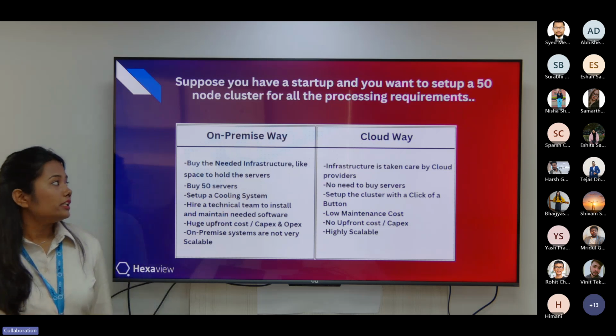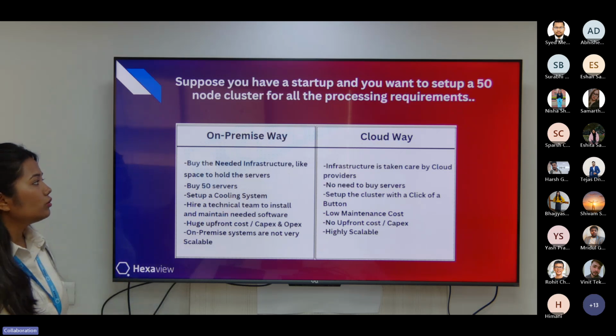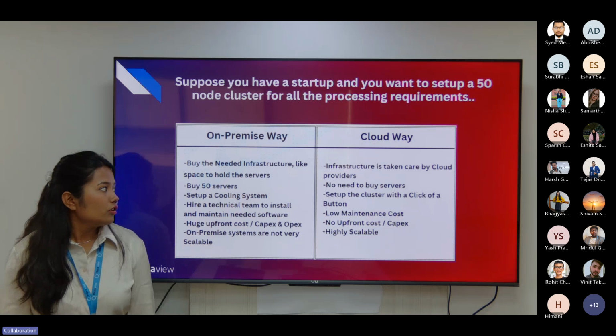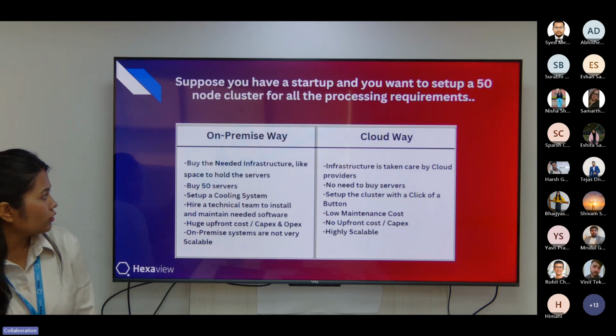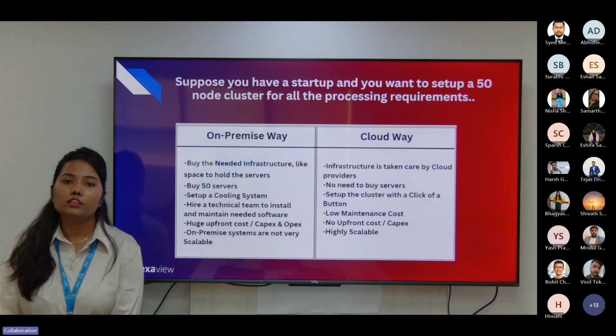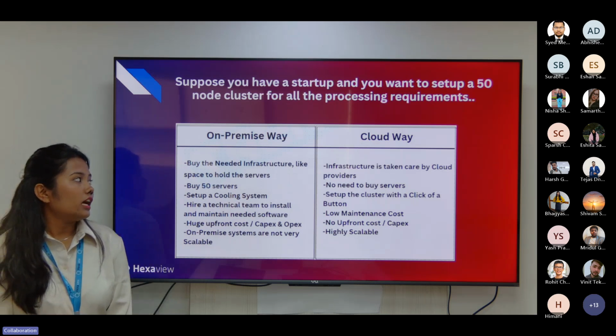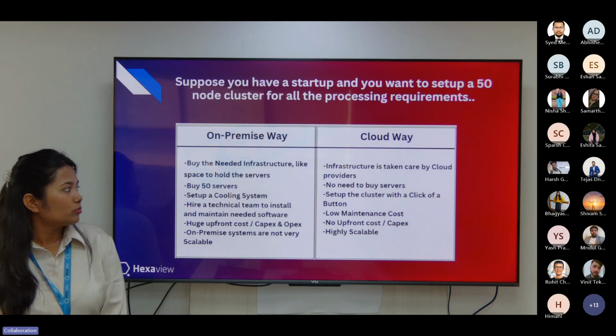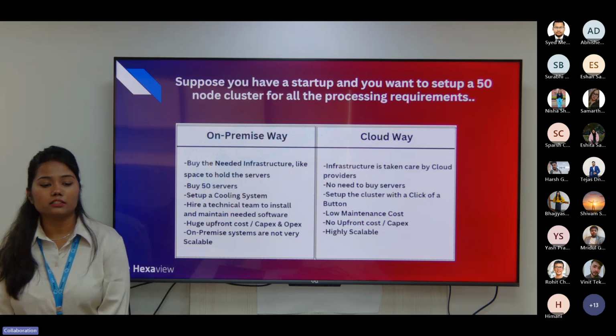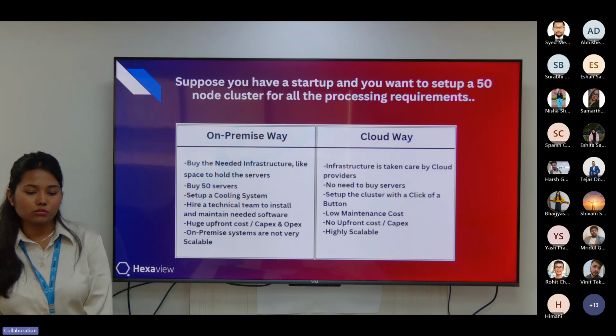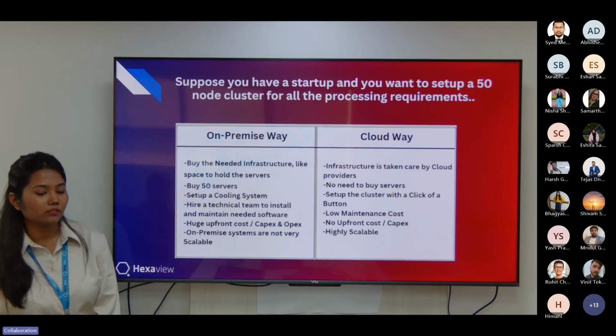Okay, but next, let's see if he decides to go the cloud way, what are the things he needs to follow up. So first thing is he doesn't have to buy any infrastructure or anything related to that. All of that is taken care of by the cloud provider. Second, as I said, they are not required to buy any servers.